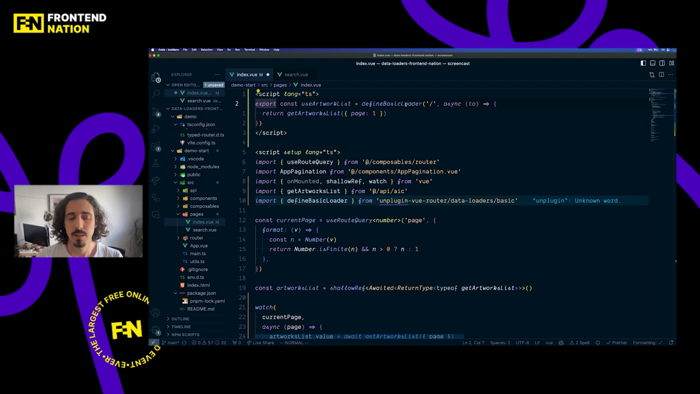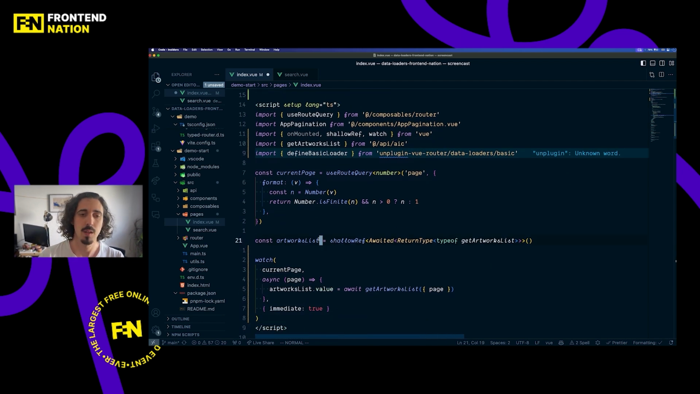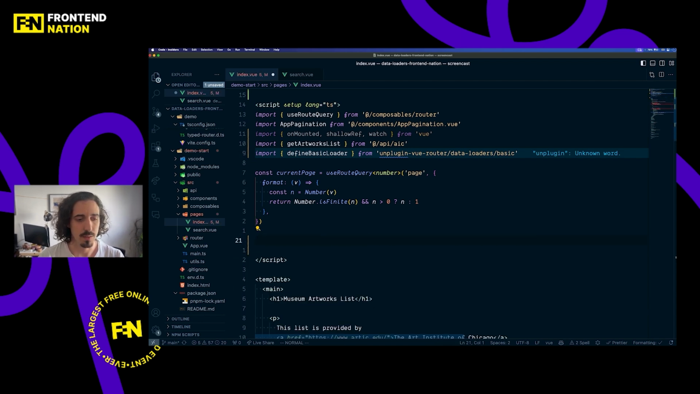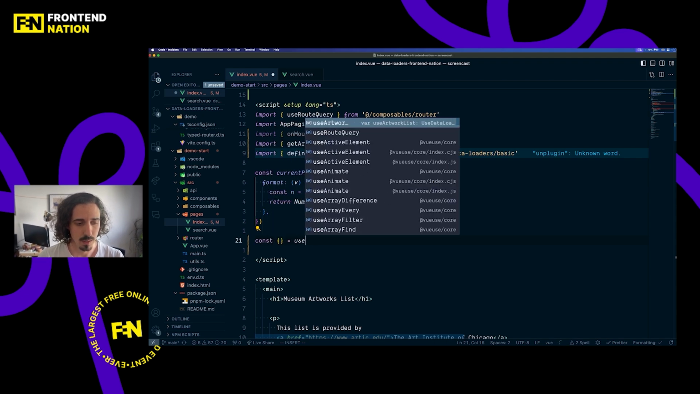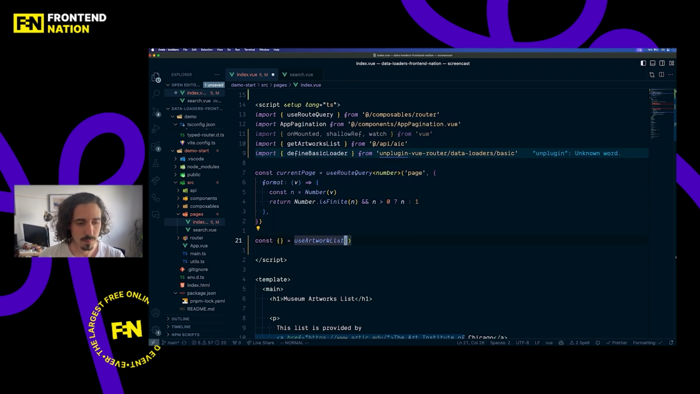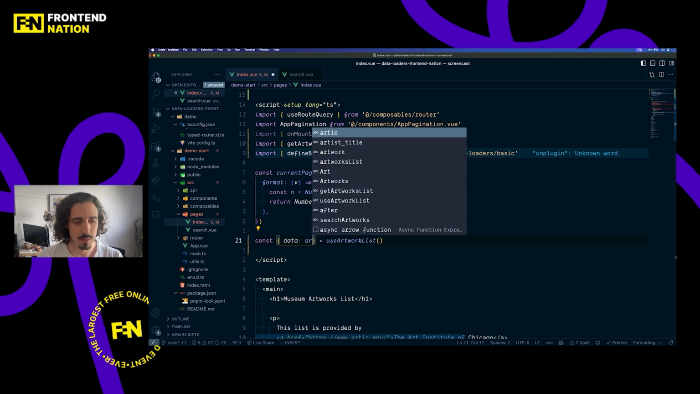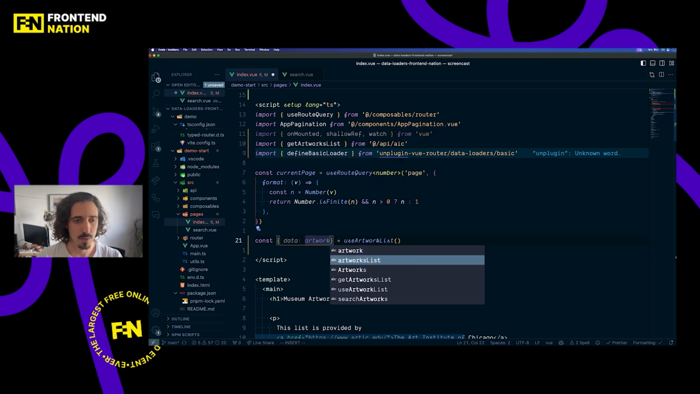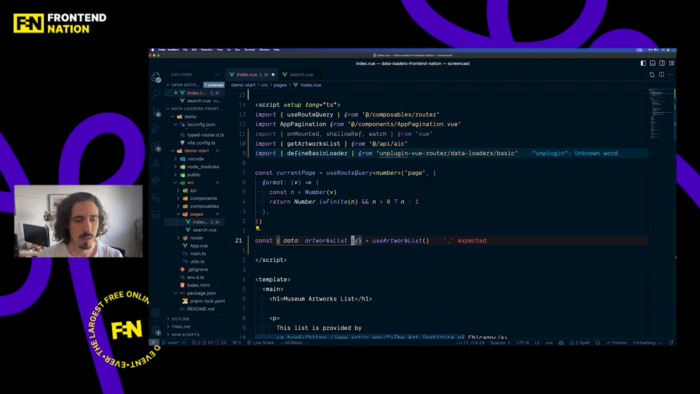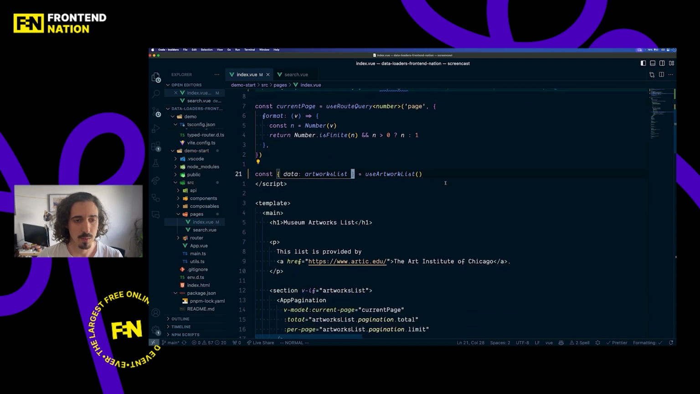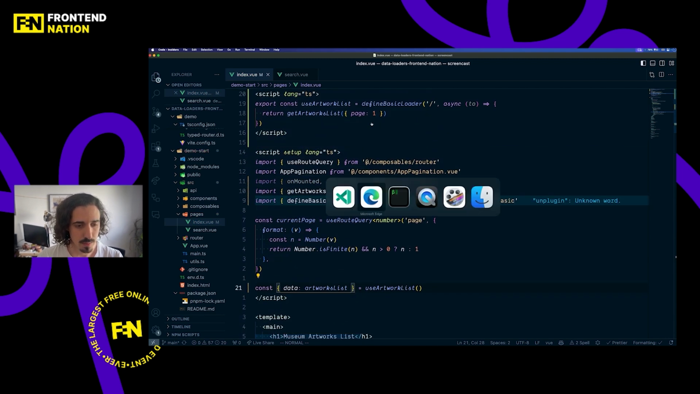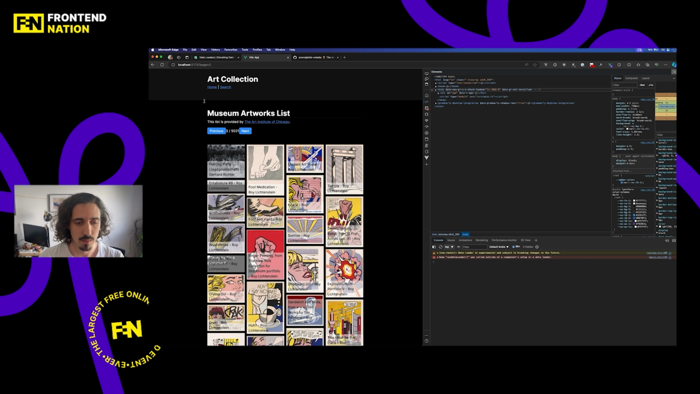And the last step is to export. So I need to export this in order to tell the router, hey, this page is using this loader. You should load it before navigating to the page. And now I can change everything I have here. So I can delete everything here and say const equals useArtworkList. And inside I'm going to have the data, and I'm going to call that artworkList. I'm checking on the side if I don't have any errors.